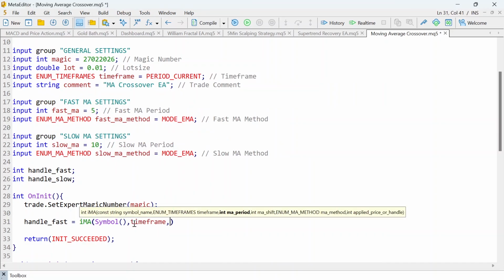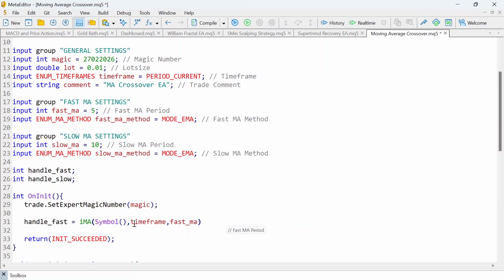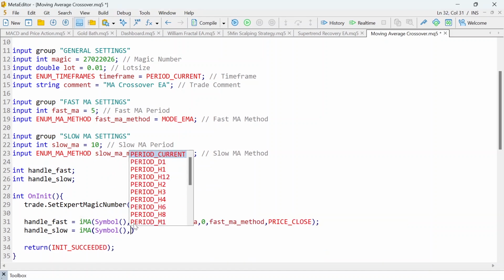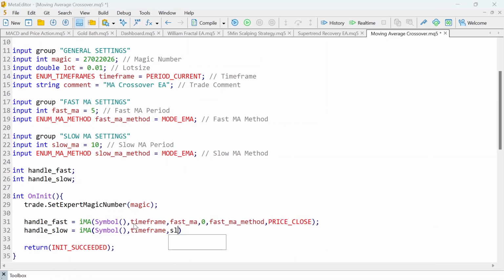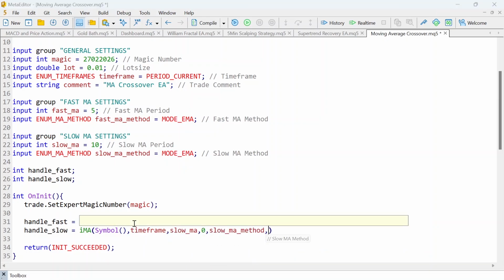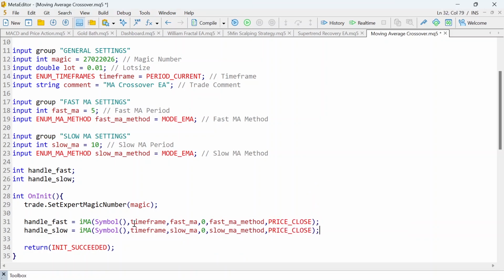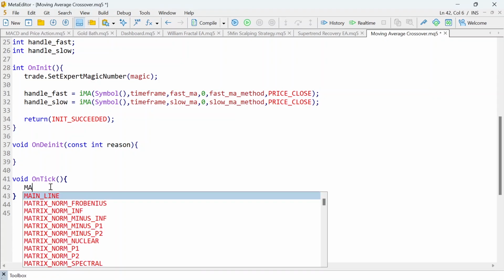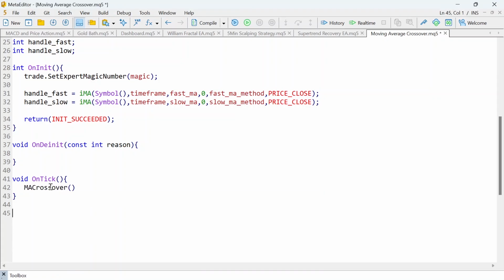We use it here. Then this will be the fast MA period, right? Then the shift to be 0 and the fast MA method, right? Now we can hard code this to be the price close. Then the handle slow, right? For the chart symbol, then for the time frame specified, then this period, then this method, and this. We are good to go. I love having my main logic in a function, so I can say MA crossover, right?